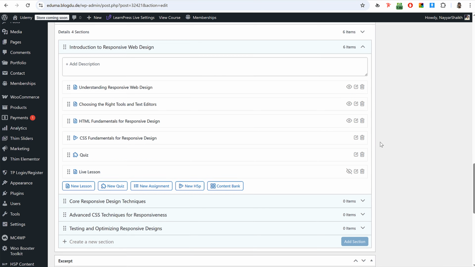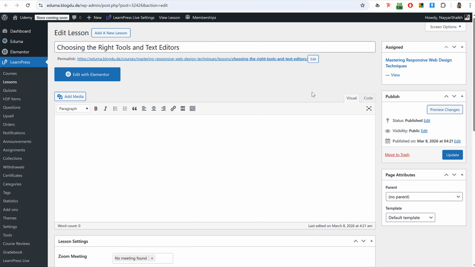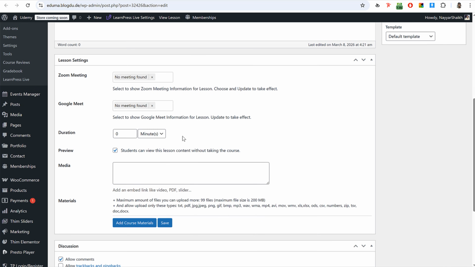Okay, so for this we'll use the next lesson, which is choosing the right tools and text editors. Click on this pencil button. The same options are over here. If you scroll down, everything is the same. The only difference will be the media option, so how you want to show your video and where you want to host it. The best option, according to me, is YouTube.